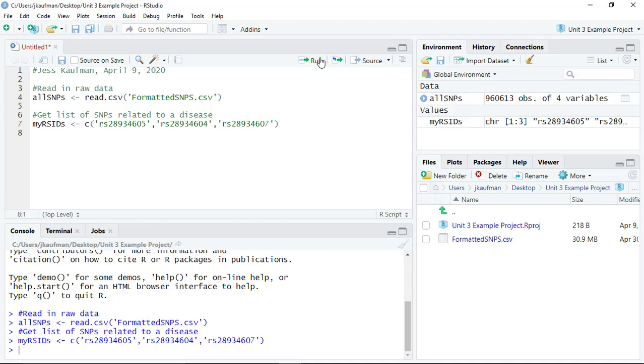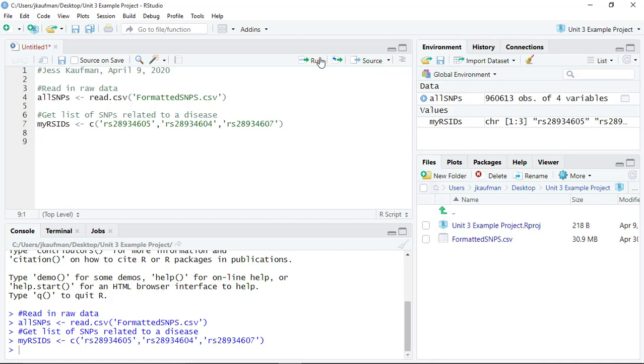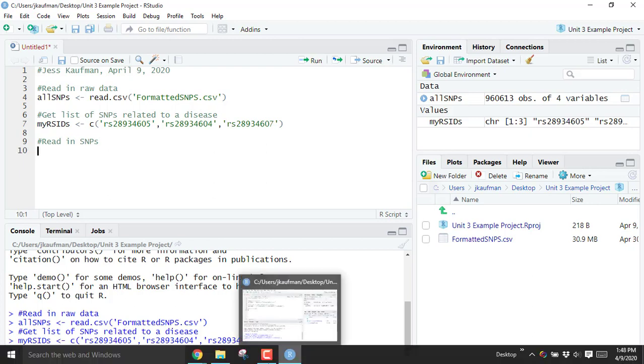And since you only have to get 10 SNPs for your Unit 3 project, somewhere close to 10 SNPs, so 8 to 12 SNPs, this is an option. You really can type out all the list of SNPs related to the disease. Or another way to get the same list of SNPs is to read in the SNPs. And we can do that in 2 steps.